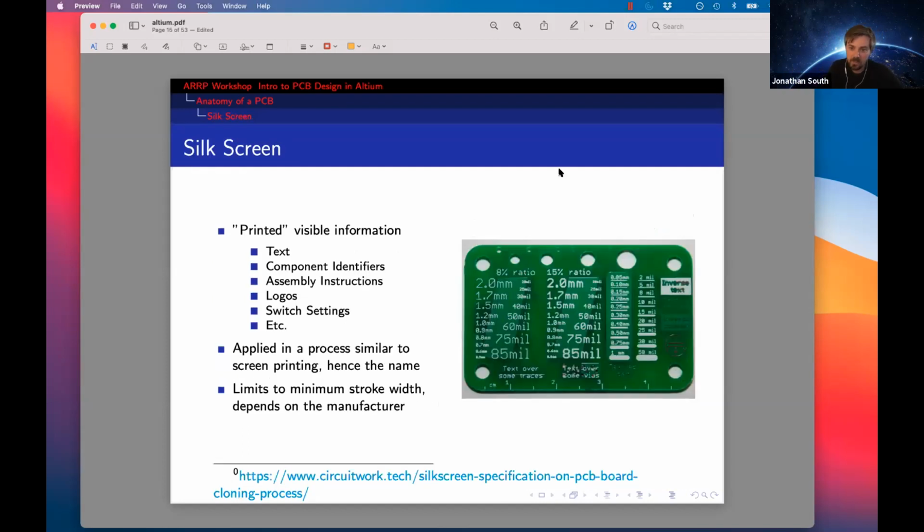Next up comes a silkscreen. So silkscreen is the printed visible information. So the text stuff for humans to read, component identifiers, any assembly instructions, logos, all that sort of stuff. It's called a silkscreen because it's applied, or at least used to be applied, in a similar method to screen printing. So forcing an ink through a fine screen mesh.